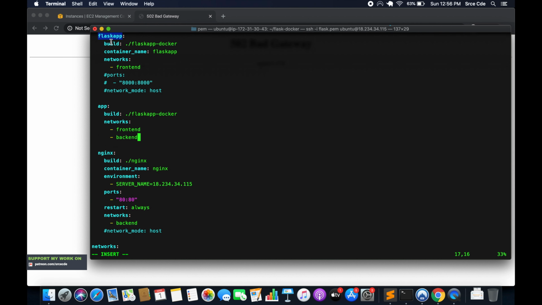So what will happen is Flask app and Nginx will not be able to communicate with each other, but this app will have access to both the containers or both the networks, right? So it will be able to access the Flask application as well as the Nginx server, right? So this is how you can implement it in terms of a database, right? Because ideally we don't expose the DB to the public, so what we can do is keep that database in the isolated network.